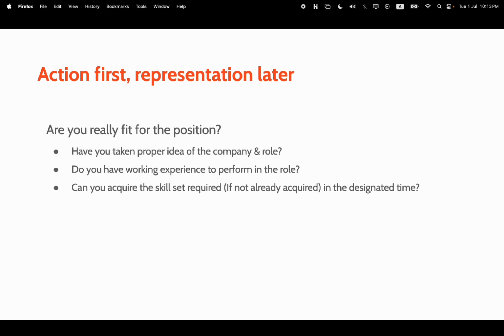So even before writing a cover letter or a resume, you should understand that action is first, representation is later. If you are really not a fit for the position, then there is no point in making fictional lines, fictional representation. So first you have to get your action straight. First find out if you are really fit for the position. Under it, you can ask how you can find out if you are really fit for the position.